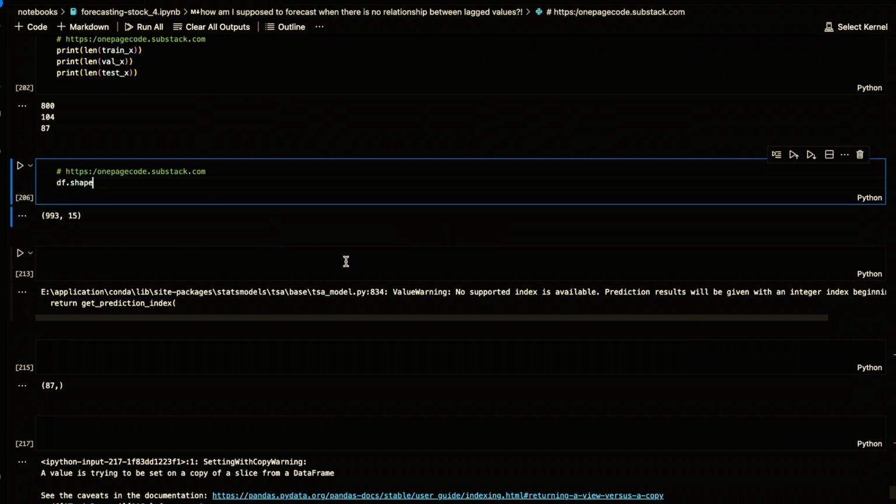The code is accessing the shape attribute of a data frame called df. This attribute returns the dimensions, number of rows and columns, of the data frame. The code is using this attribute to retrieve and print the dimensions of the data frame.